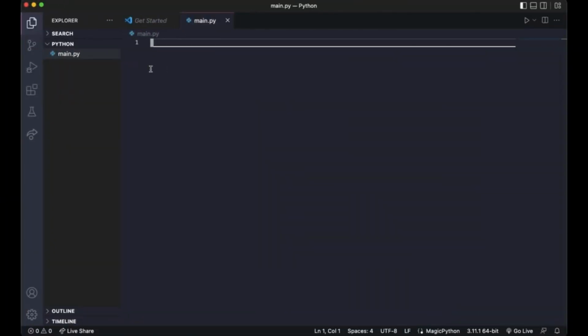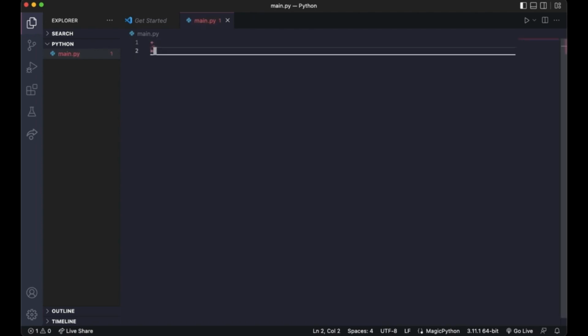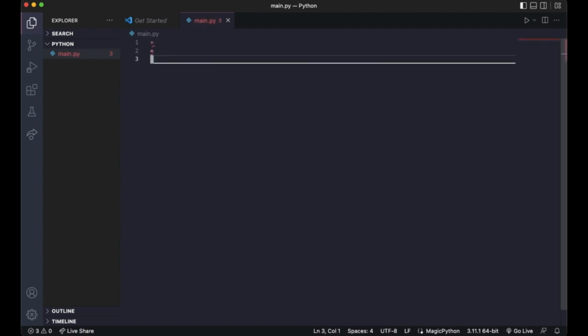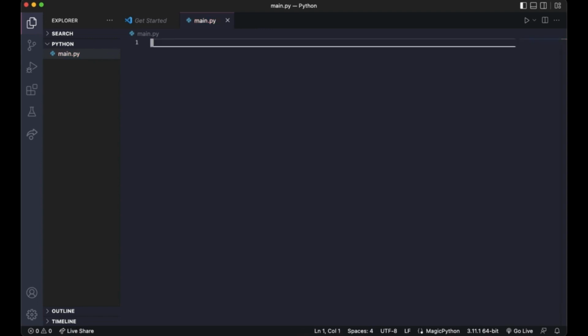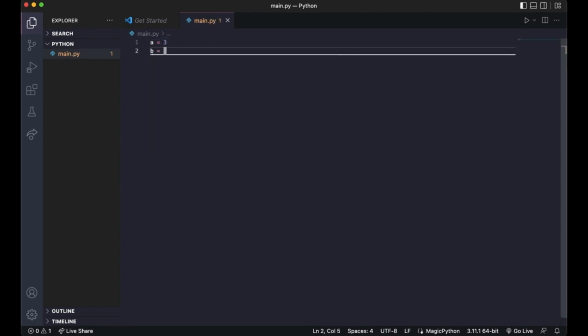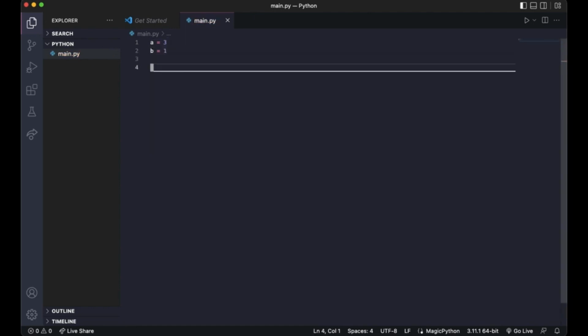As you all know, in math you have four arithmetic signs, which is addition, multiplication, division, and also subtraction. So how do you do all of this? Let's define one variable which is a of value 3 and b of value 1. Now let's say if we want to add these two things, so for that you'll simply do a plus b.